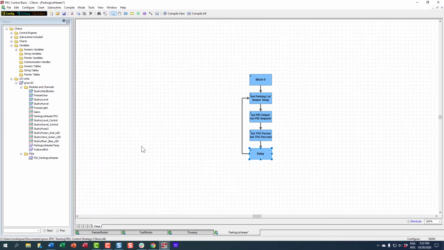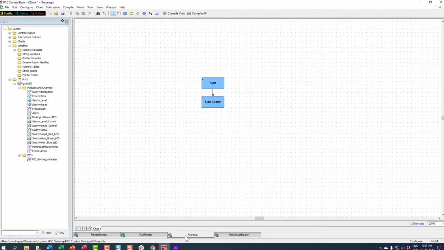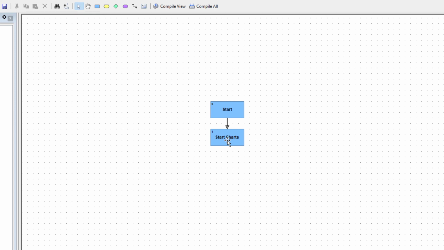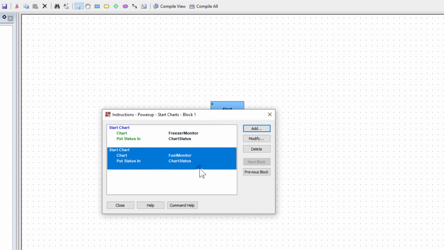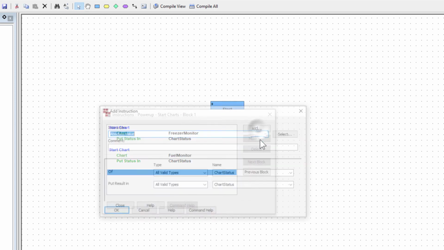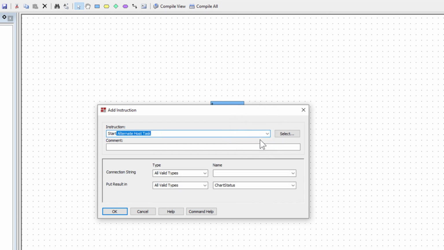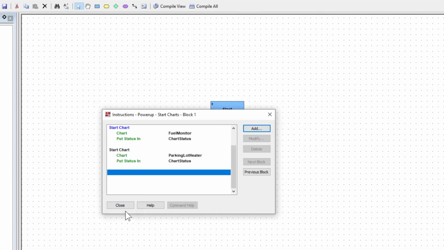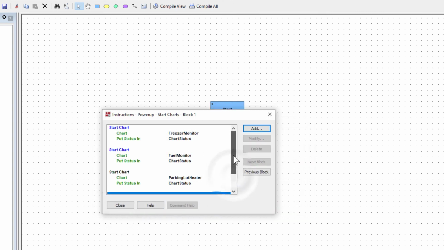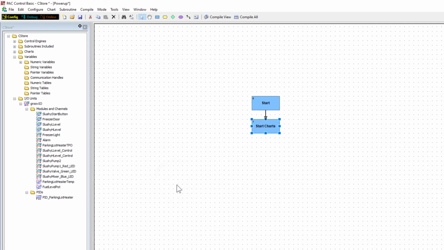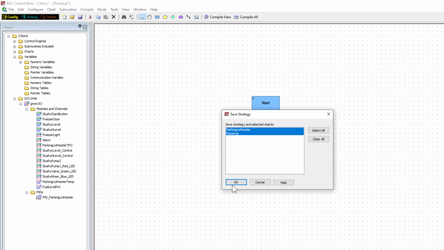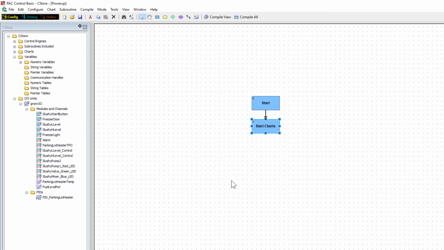There's one more thing we need to do, and that's to add a Start Chart command to the Power-Up chart. Bring up the Power-Up chart and open the Start Charts block. Put your cursor below the last instruction and click Add. Add the Start Chart command and choose the parking lot heater chart. Select Chart Status for the Put Status In and OK. Then close to finish the block. Save your strategy. This PID is ready to be tested in debug mode.